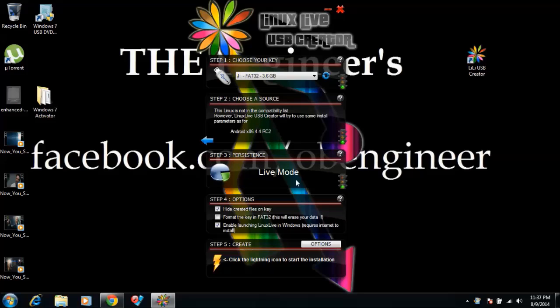Step number three is live mode. It's also green. And we have step number four, hide created files on key. Format the key in FAT32. That is necessary when you have some other files on the USB. Your USB should be clean. Enable launching Linux Live in Windows requires internet to install. Step number five is, when all the lights have turned green, you have to click this, and this will start processing your request to create the USB as a bootable Android.